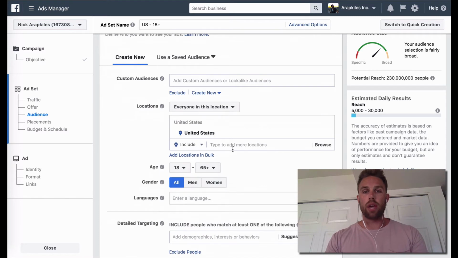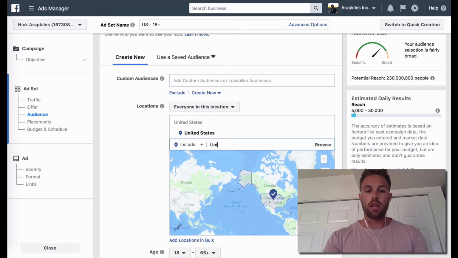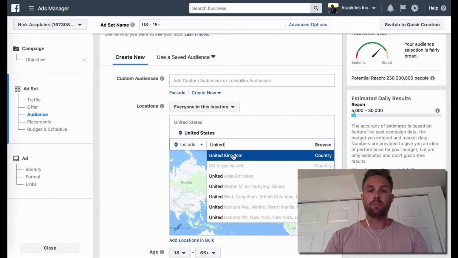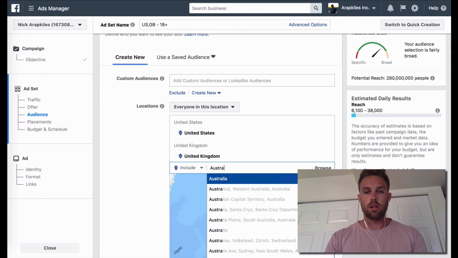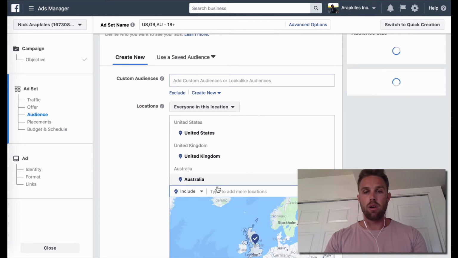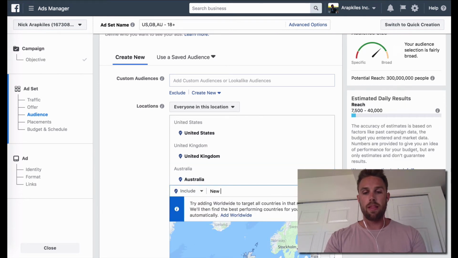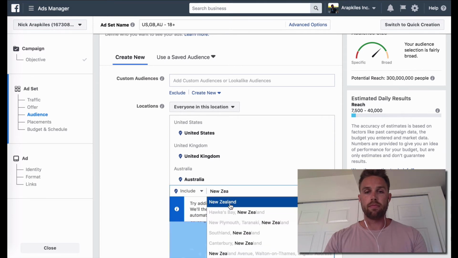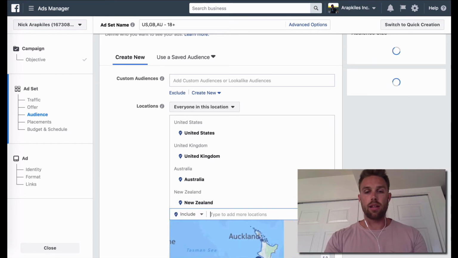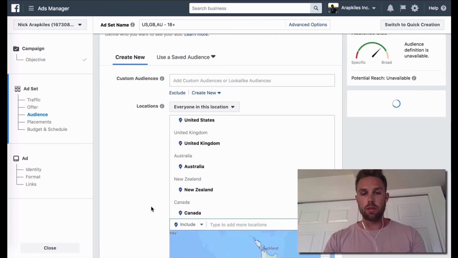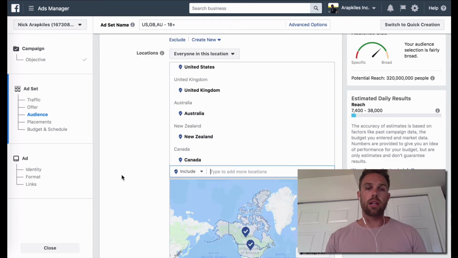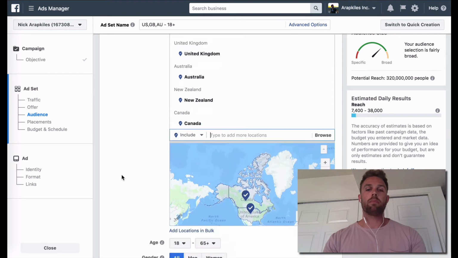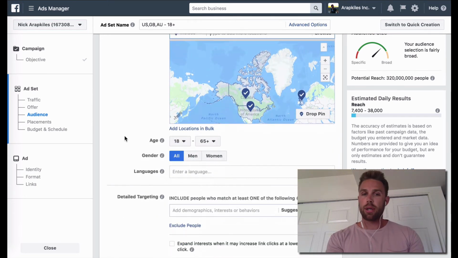But here you want to do your locations, and what I always recommend here is United States, United Kingdom, Australia, New Zealand, and Canada. Like those big 5, those are the top English-speaking countries, which typically have the most amount of money to spend. I don't like targeting people that are from those third world countries that don't really have money to spend.